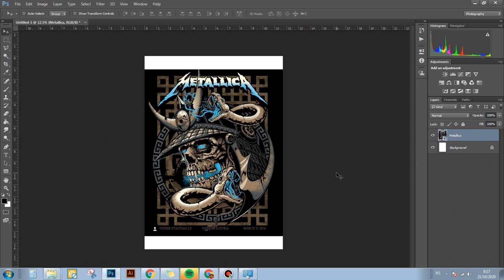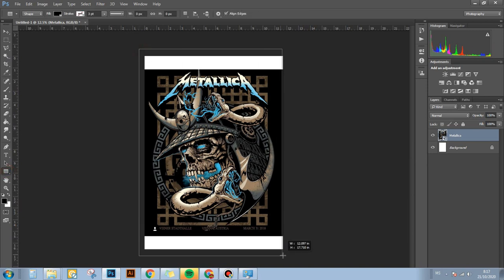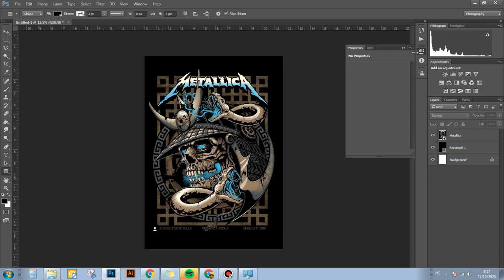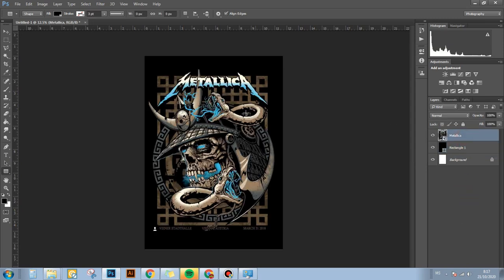Then place a black background, because the t-shirt is black. The design will print on a black t-shirt, so the background must be black. Put a black background. Don't forget to rasterize the image first. So this is the file.